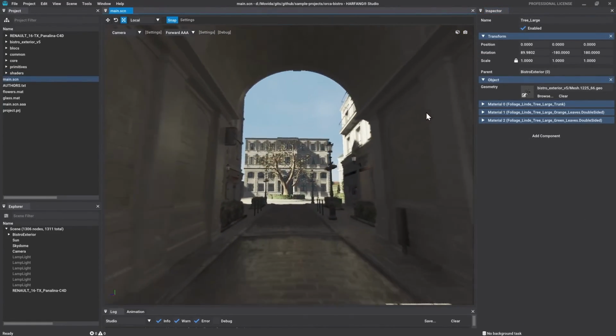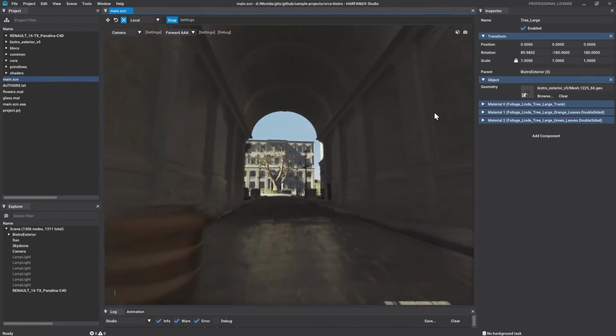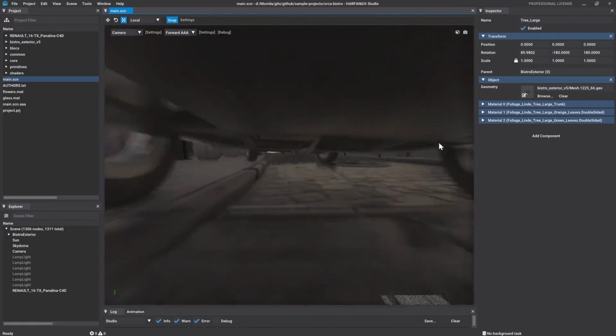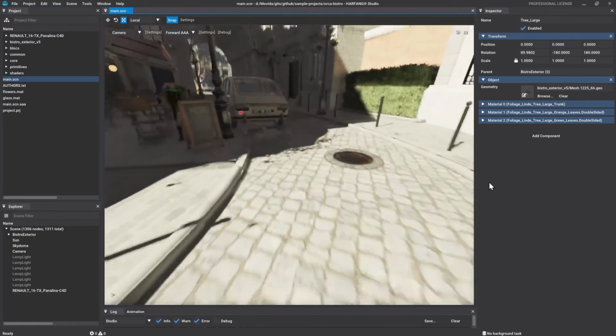And that's it for this introduction to shaders in HARFANG Studio. In future videos, we will go into more detail about shaders in HARFANG3D.